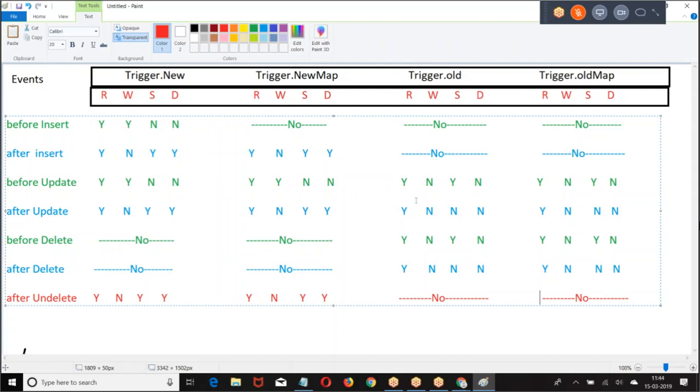Trigger.old holds data that we already modified. So there are no changes that we can perform on trigger.old. We can only see the data that is there in trigger.old, because the data is already modified. So we can only perform read operations on trigger.old.